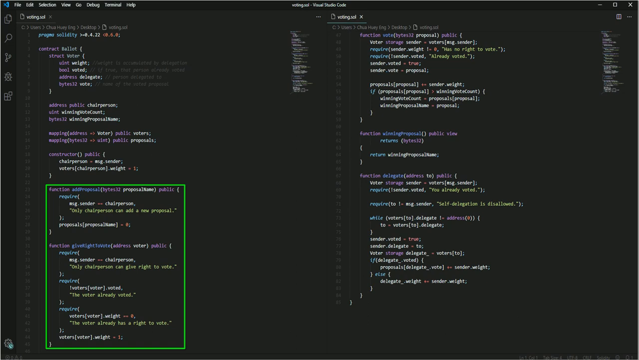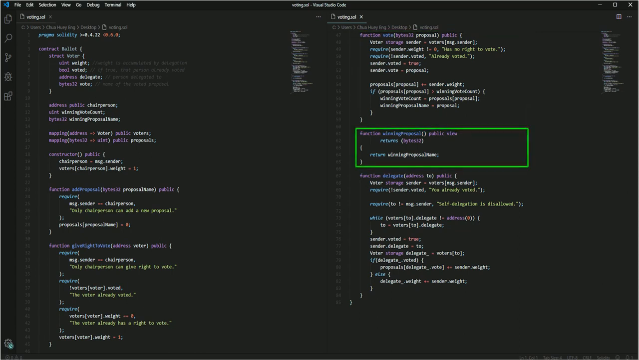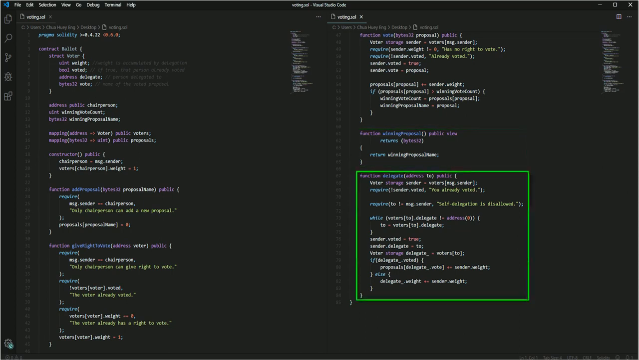The require statements here ensure that only the chairperson is capable of calling the add proposal and give right to vote functions. The vote function can be called by anyone with the right to vote and has not voted yet. His vote will be added to the proposals mapping object which stores the vote counts, and the winning proposal function can be called by anyone to find out which proposal won. The delegate function allows a voter to give his vote to someone else to vote in place of him.